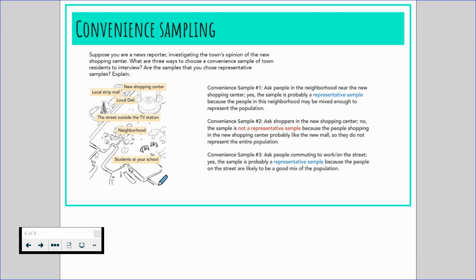Convenient sample number 2, ask the shoppers in the new shopping center. That would not be representative because the people in the shopping center probably like the new mall. So they don't represent the population. If they're at the mall, chances are they like the mall. That's going to lead towards a biased response.